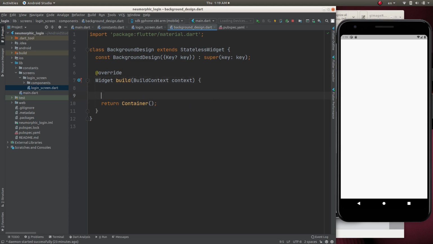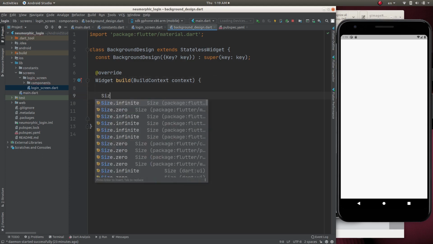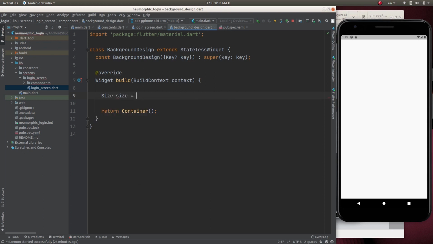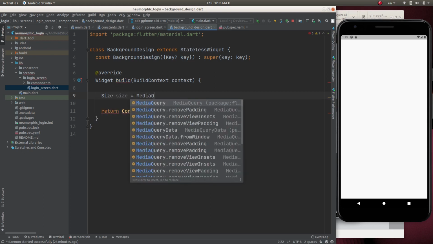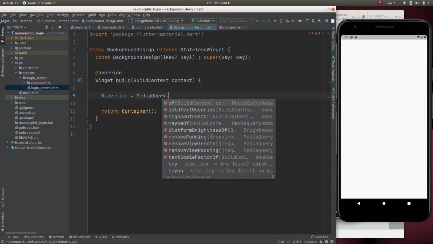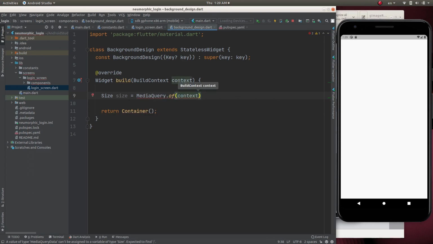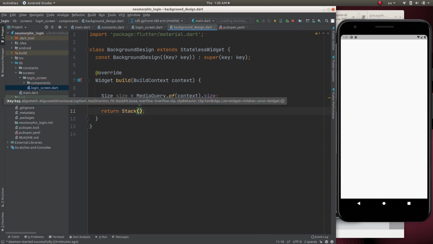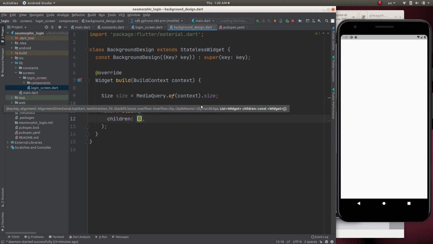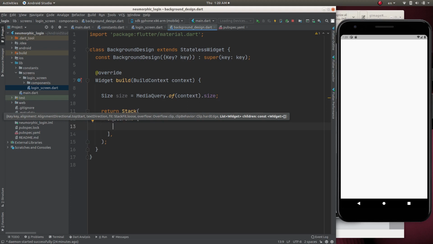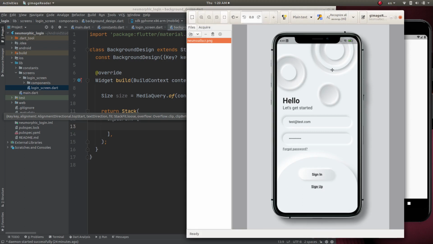Now let's go to here and let's get the size here also. For that, let's have size equal to media query dot of context dot size, put a semicolon. And for the container, let's change the container to stack, and stack has children, and we are going to create this.